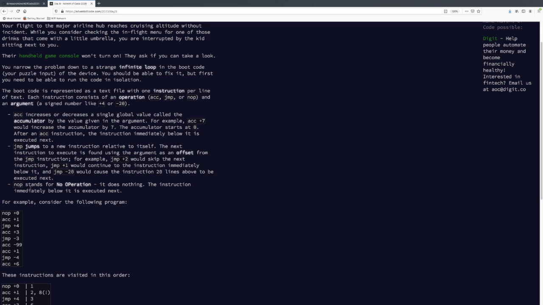There are 3 kinds of instructions. There's an ACC, or accumulator instruction, which adds or decreases a value called the accumulator. There is a jump instruction, JMP, which jumps to a new instruction relative to itself, and there's a no-op instruction, which does nothing. So this is the sequence that we're looking at.